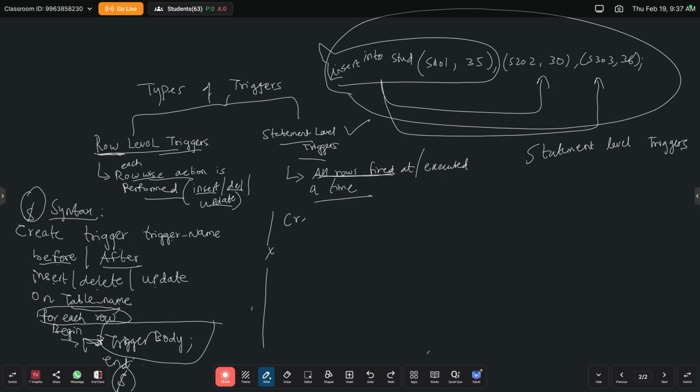Create trigger. What can be the trigger name? For example, I am taking student as the table name, and the trigger name as student maths. You can take any trigger name. Now, before or after, what do you want to perform?